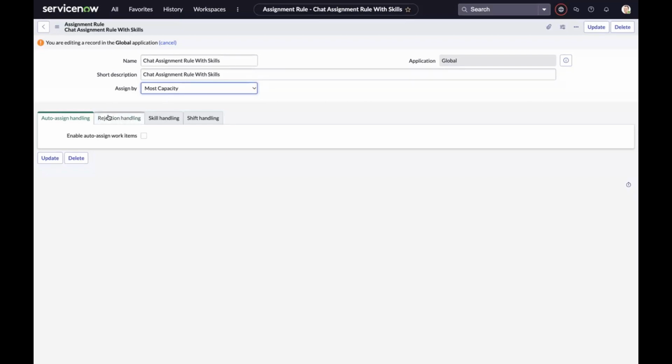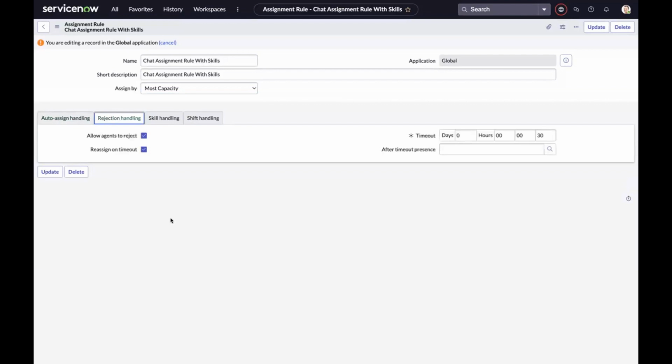About other configurations, let's look at rejection handling first. During the demo, we saw that the agent had the option to either accept or reject the chat. If you don't want the agents to have an option to reject at all, you can do so by unchecking this. This will make sure that the reject button doesn't even show up for the agent. We also saw that the agent had about 30 seconds to accept that chat, and that is driven through this part of the configuration. If you uncheck it, a timer will not be enforced.